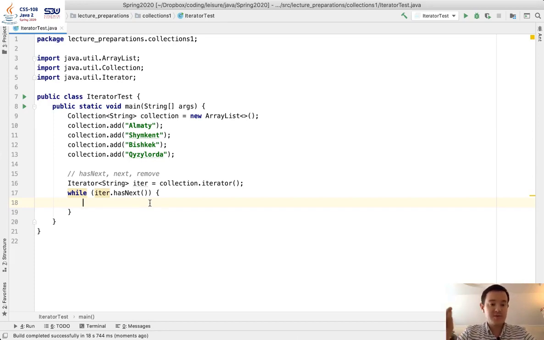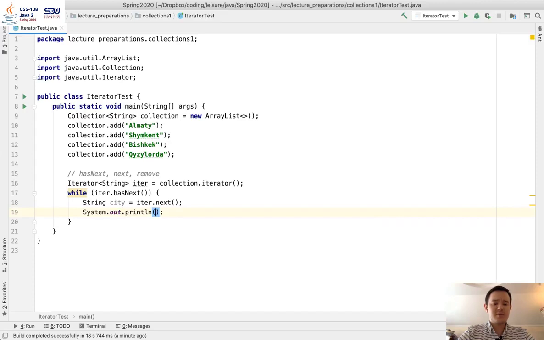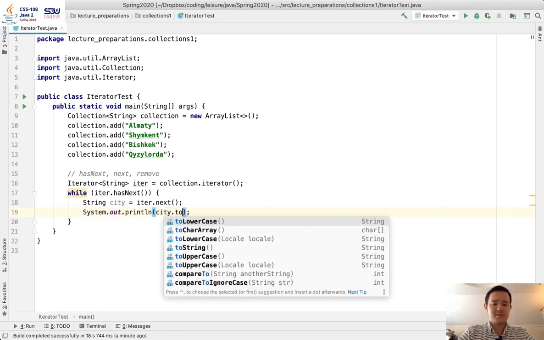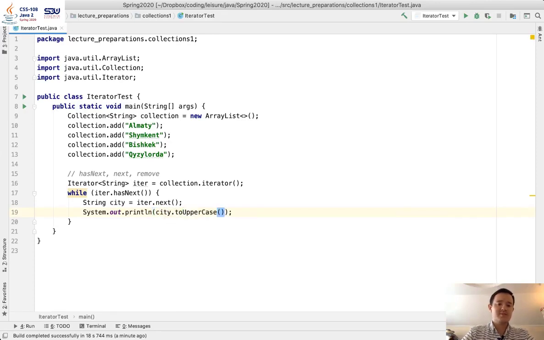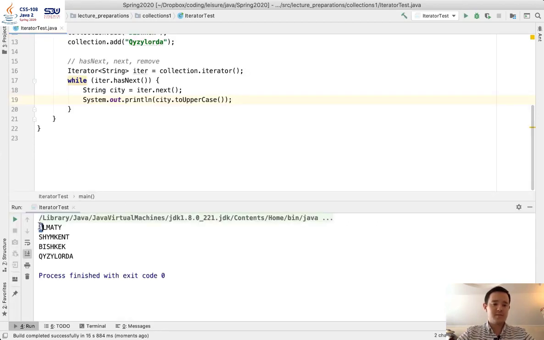So in order to move it, we use the next method. Also, this next method returns the elements. So first it returns Almaty, then Shymkent, then Bishkek, then Kızılorda. Then it doesn't have any next element, it just stops, okay? So we just get String city equals iter.next, and then we just display, let's make all the letters uppercase, like this. Alright, let's run this. And this is the result of our program. We can see the list, all the cities are printed.